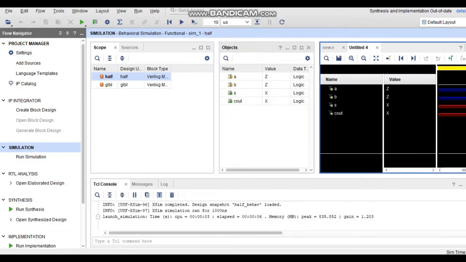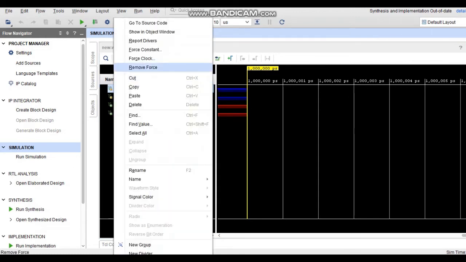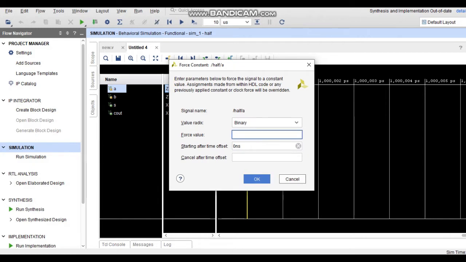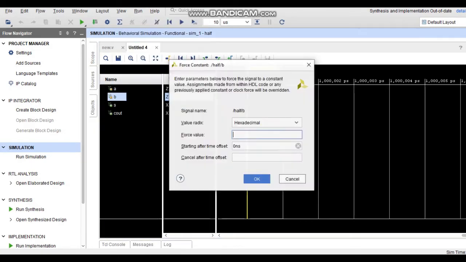For the waveform, I need to perform the simulation. For that, I can go to the force constant or force clock. In the force constant section, I can apply a binary input value to the input. For example, I am giving 1, and I can also apply the time after which I want to cancel my waveform. For example, I am giving it as 10 nanoseconds. Similarly, I need to give the force constant value to my B input. For example, I am giving it as 0, and I also set the radix, which I have set as binary. And I have also run this waveform for 10 nanoseconds.